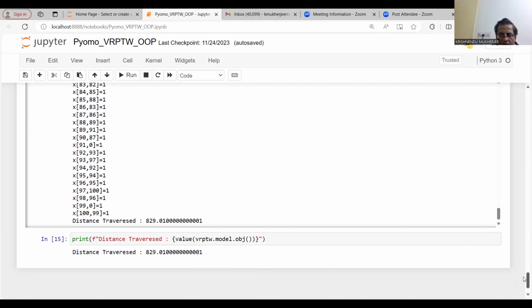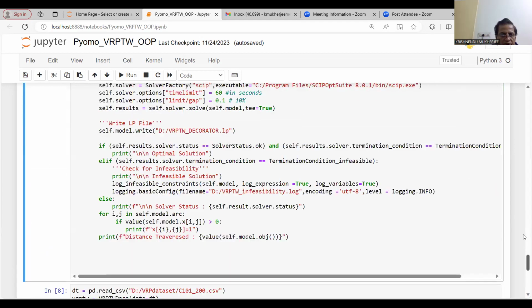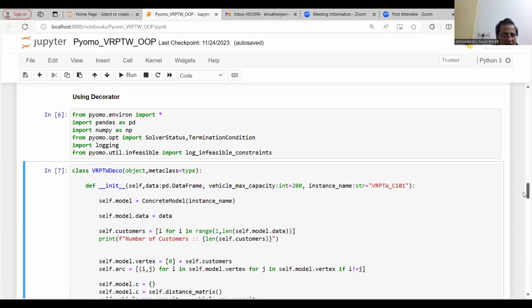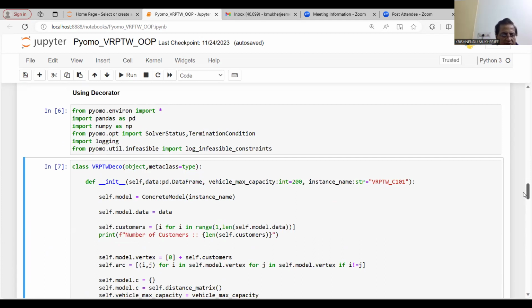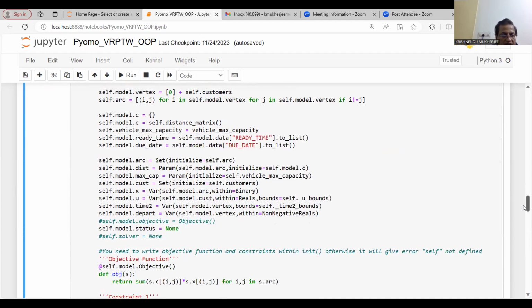So in this method we showed you how to use the decorator. This is the standard approach in different companies. You will find people using this approach. Another thing you can do is, for class VRPTW with the decorator, instead of inheriting object, you can directly inherit the ConcreteModel. Once you inherit the ConcreteModel, there is no need for self.model, it will be replaced. So this is another approach you can use.